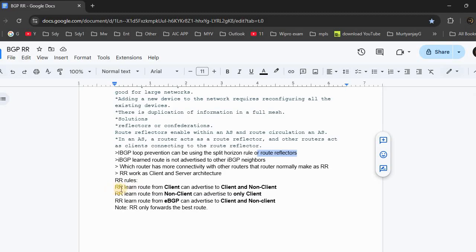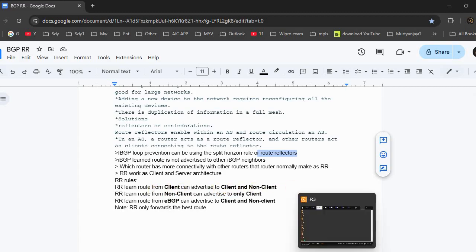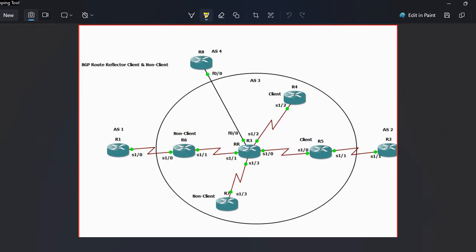What is the rule? If a route reflector learns a route from a client, it can advertise it to clients and non-clients. For example, if you see this diagram, this is the client. If the route reflector learns a route from a client, it advertises it to the other clients as usual, and to the non-clients also. This is also a non-client.